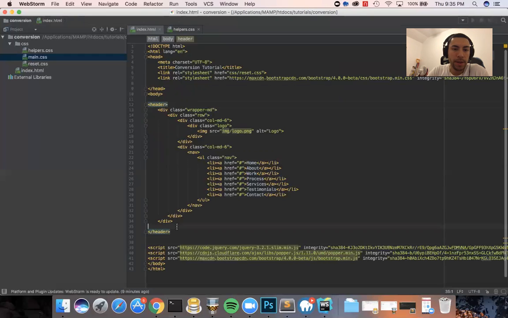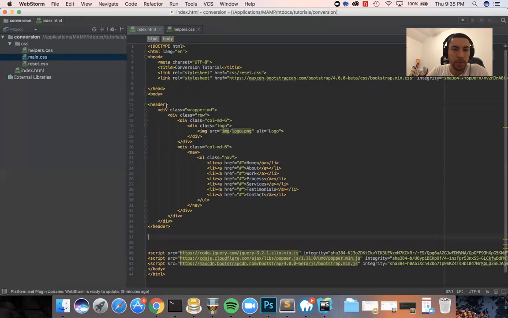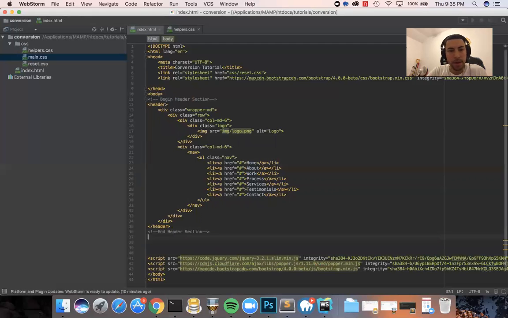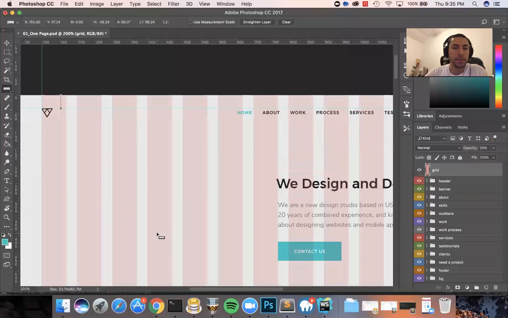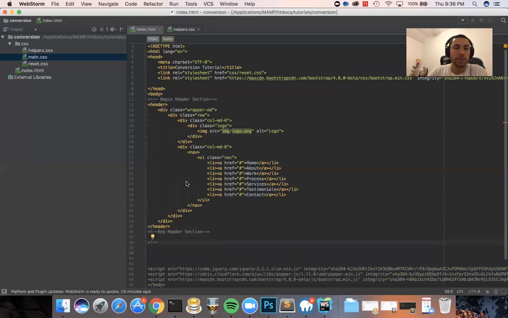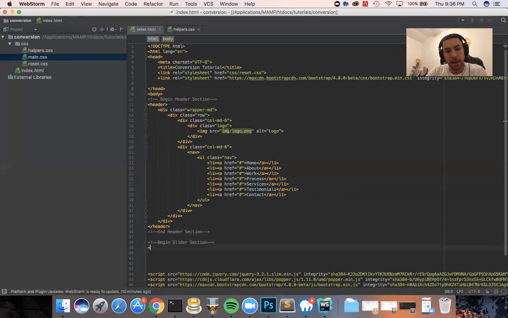Okay, so now the next section that we want to do, just so we know, let's just create some comments here. Begin header section and end header section. And now we're going to move on to the following section. So we are going to call this section the slider section. So begin slider section and end slider section.